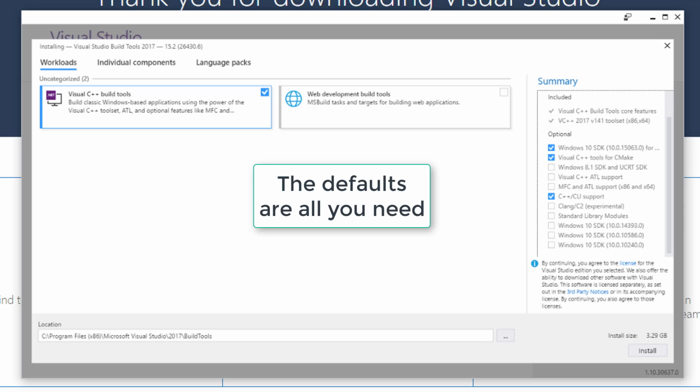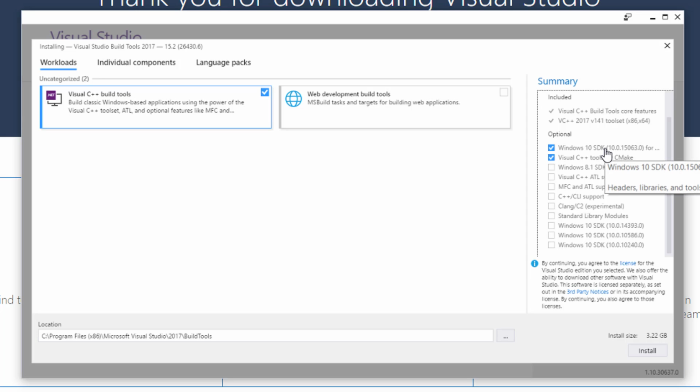Let me check this one. Yeah, I think that's what we want. So we're going to press install. We're going to leave the location where it is, and we're going to say install.